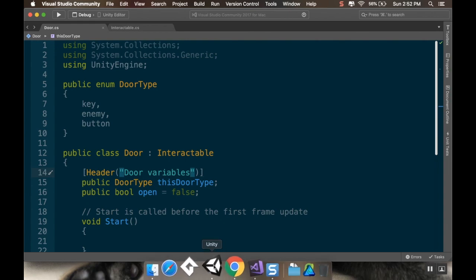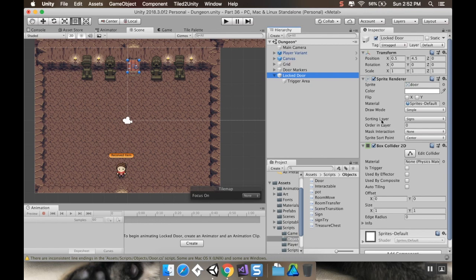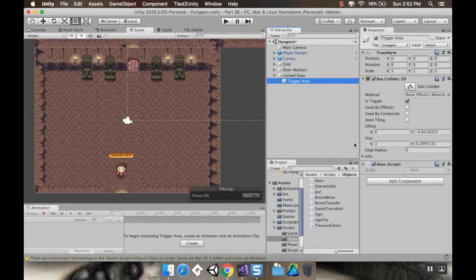We've got our header. Now if I go back into Unity here, the door has just the regular box collider on it, but the trigger area is where I'm going to attach that door script, and it looks like I still have it attached from when I was doing the practice version of this a minute ago.